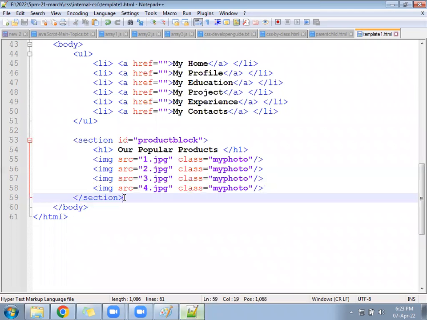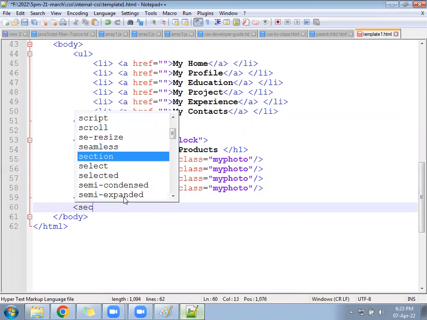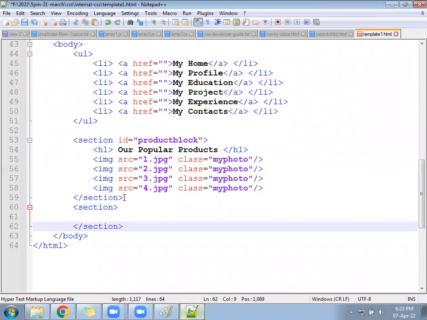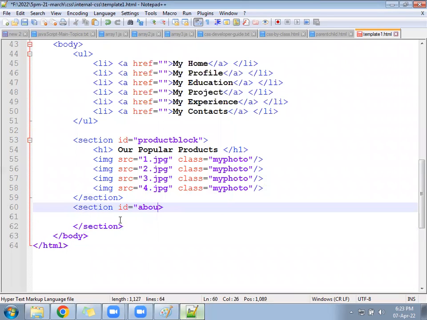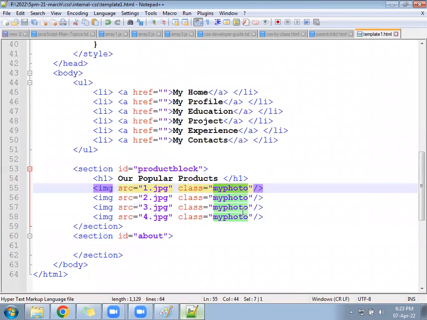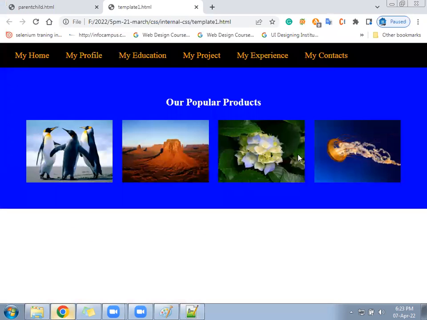After this section, write one more section. Right there, ID equal to about. I will write the images as you want, since the class name photo is there. Is it ID also? ID also you can write, but see, all photos are looking similar. We have discussed, no, if in one page the design is same, then we'll use the class. If the design is different, then we'll use the ID. Here all photos are same, so we can use the class.